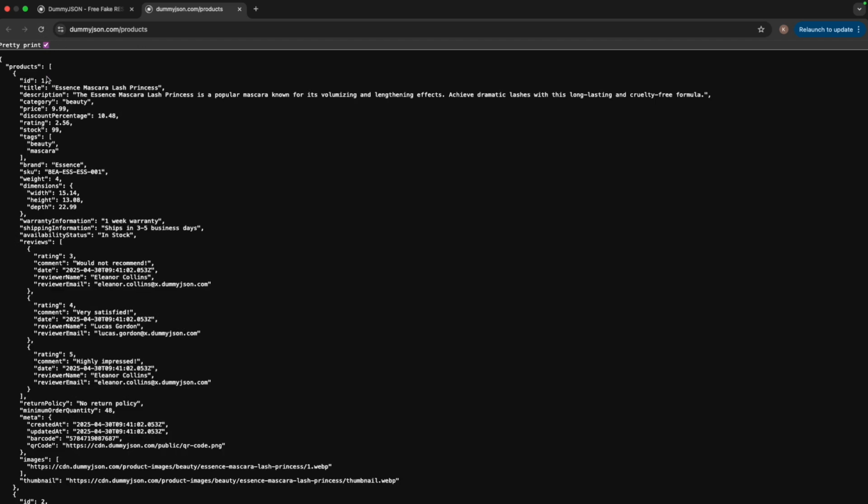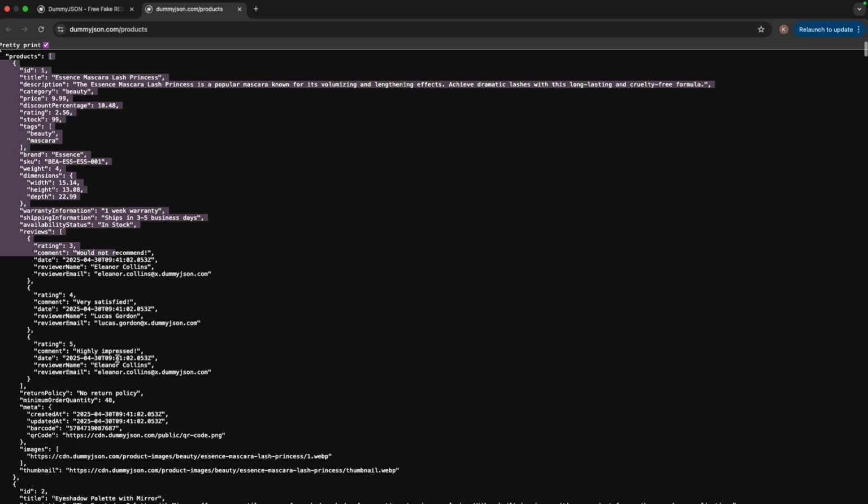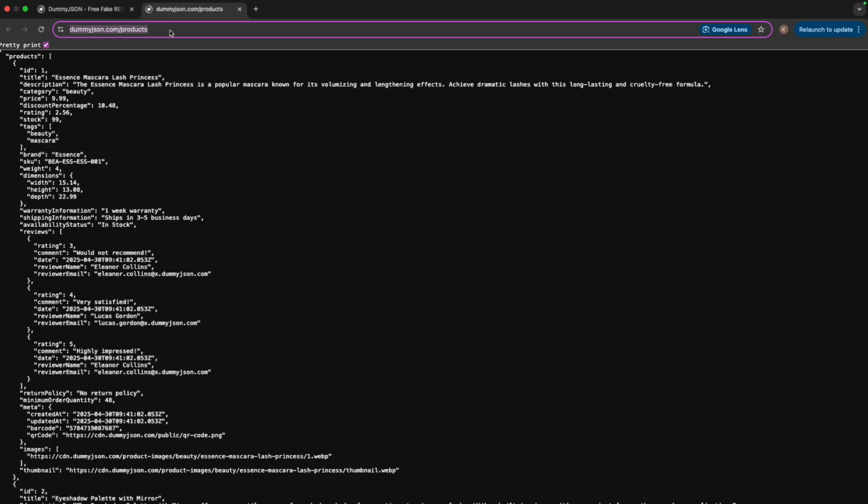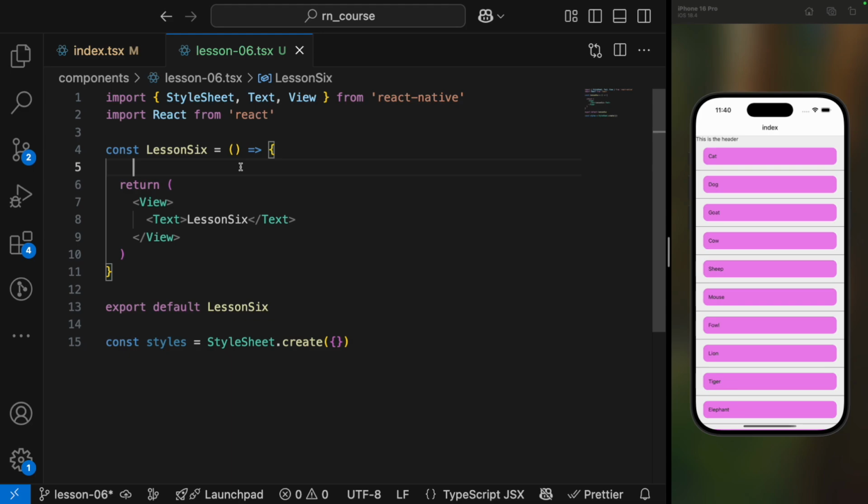Let me prettify it, and you can now see that it's an object. So the returned object's products property is the array which contains all the data. So we are going to copy this URL, and it's going to be the endpoint that we are going to be fetching. Okay, so let's create a function here that's going to handle the fetch.